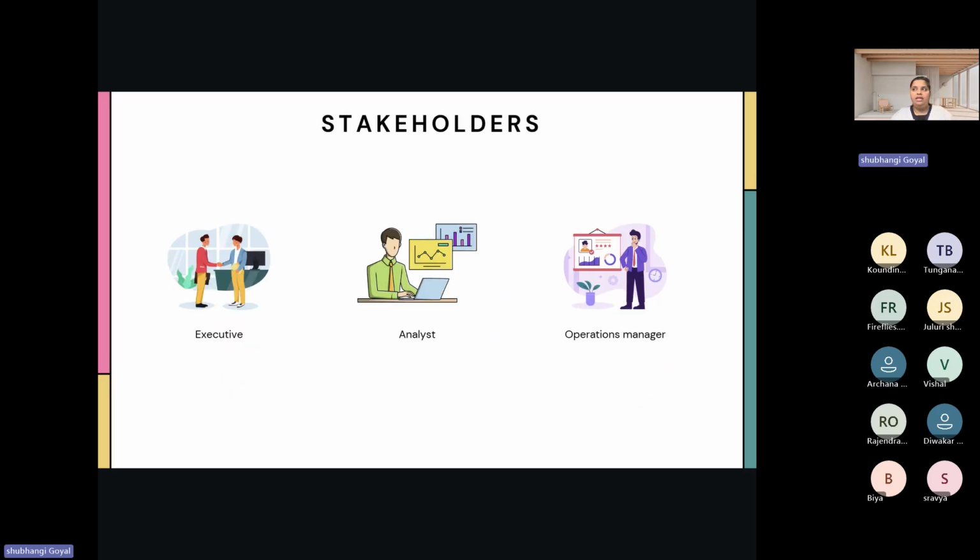Generally, you will find in an organization there will be different hierarchies of people who are going to use a dashboard. But let's take an example. There are three main hierarchies here: an executive, an analyst, and an operations manager. If you look at these three people, they operate at different levels, so they need different levels of detail.